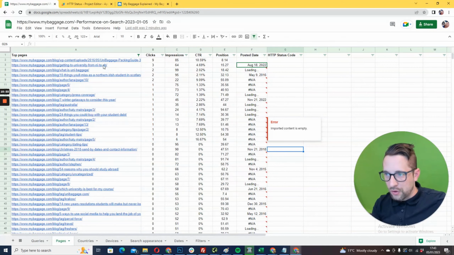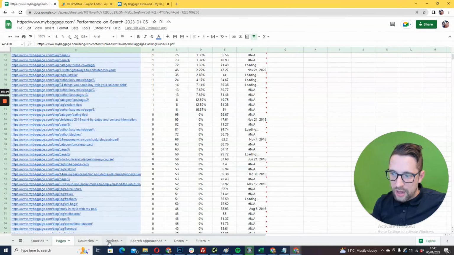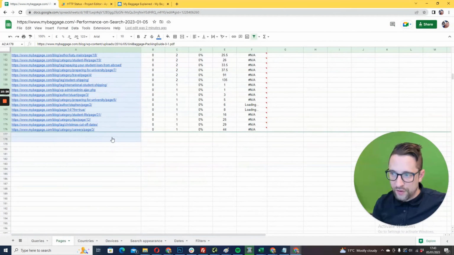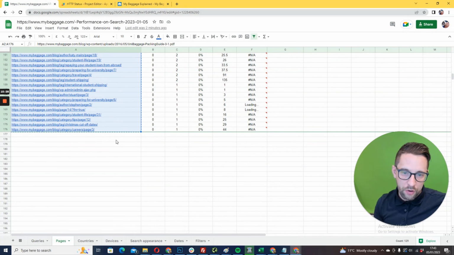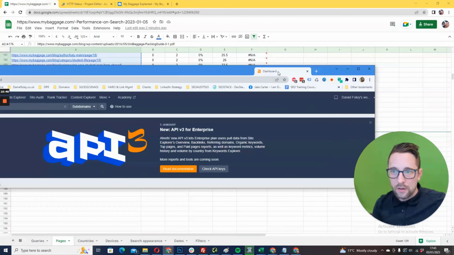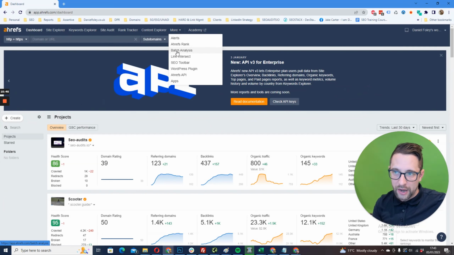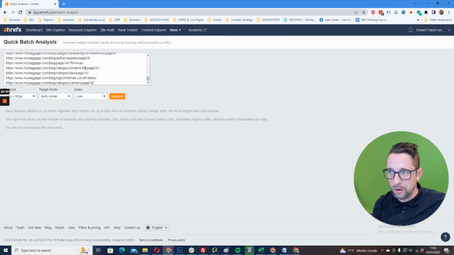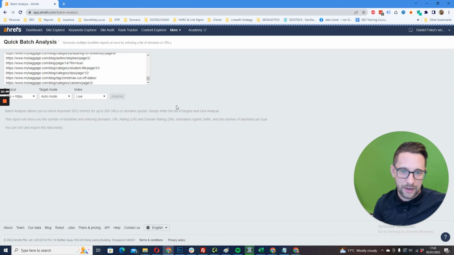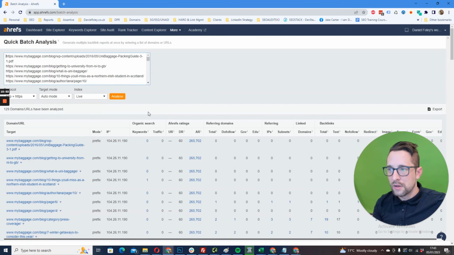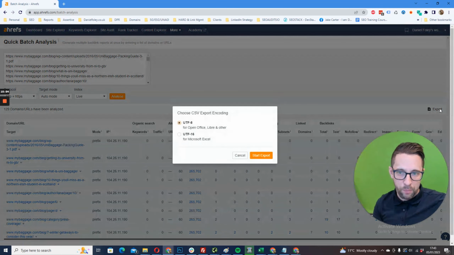Now, the other thing that we can do at the same time, one thing I would always advocate if you're going through the cull process, is to do a quick check to see what URLs exist with links. Okay, so we're going to go into Ahrefs, select more, and click batch analysis. Okay, and then we're going to paste our URLs and click analyze. And then we'll wait and then we'll let it export.